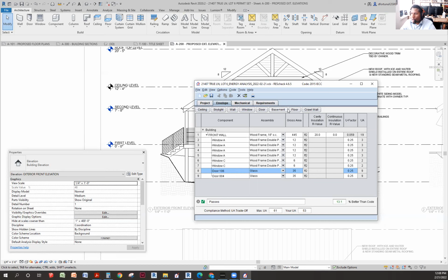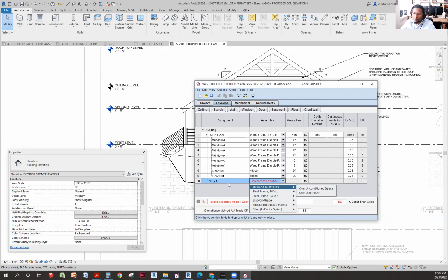Next, let's do floors. So we're gonna click on floor. It's gonna create another floor. Once again, you're gonna do the walls all throughout. So you're gonna have a front wall, side wall 1, side wall 2, rear wall, or north, east, west, south wall. And go throughout and make sure that all the windows are included in there. Very, very important. And all throughout that.